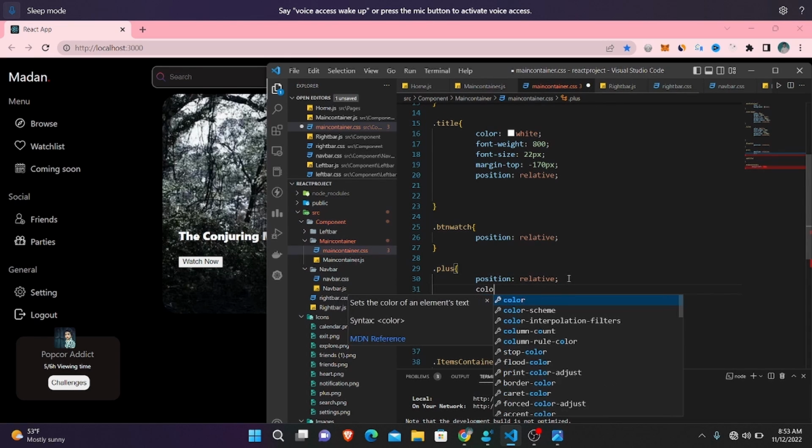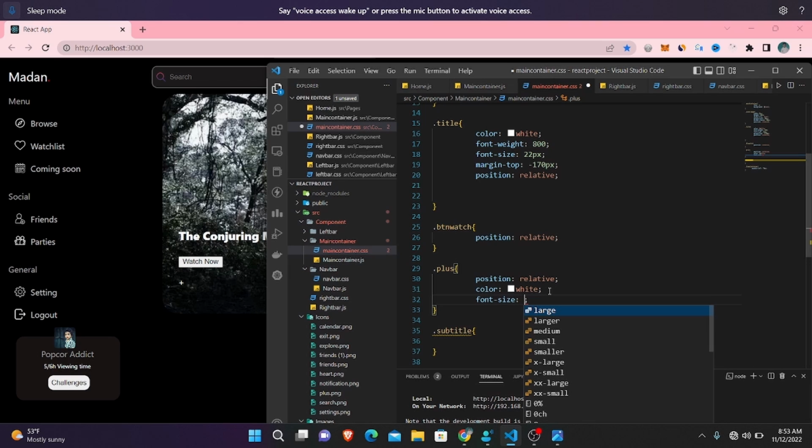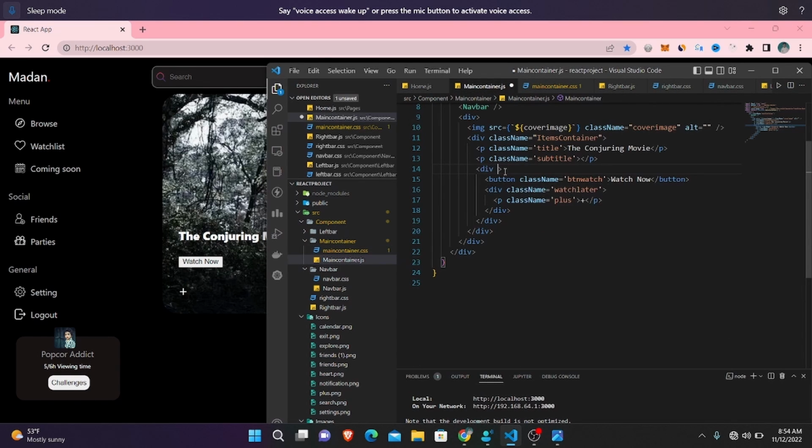And our color will be white. Let's write our font size which is 26 pixel. Let's give it a style. So our display will be flex. Let's write align items will be center. Let's write a 89% match.